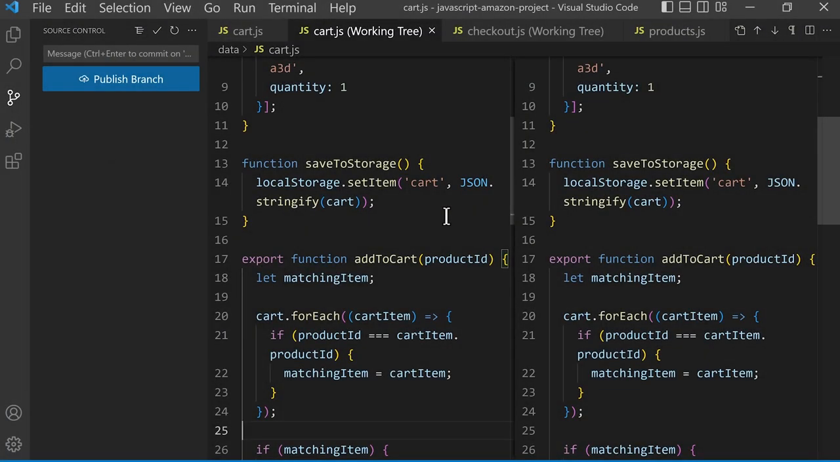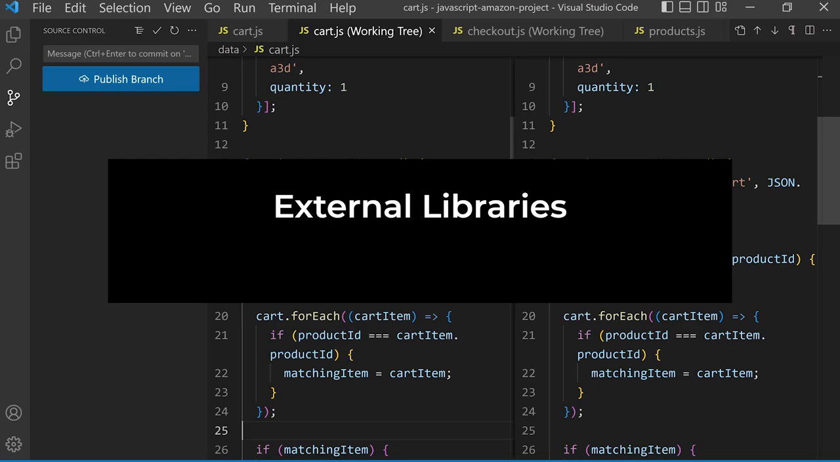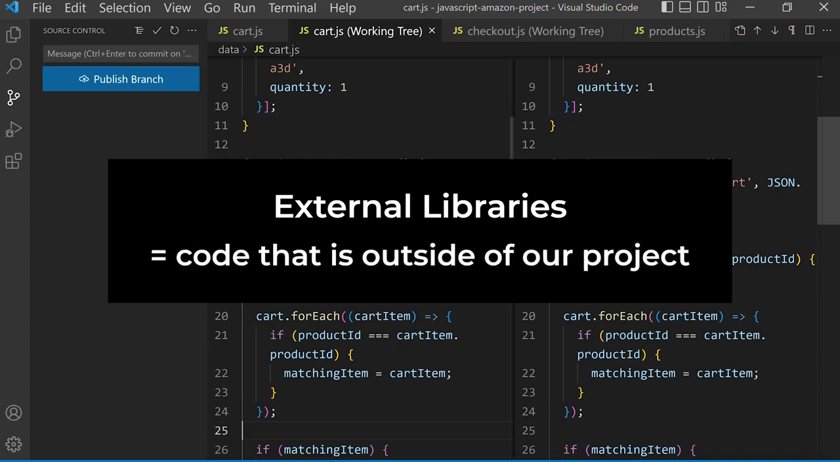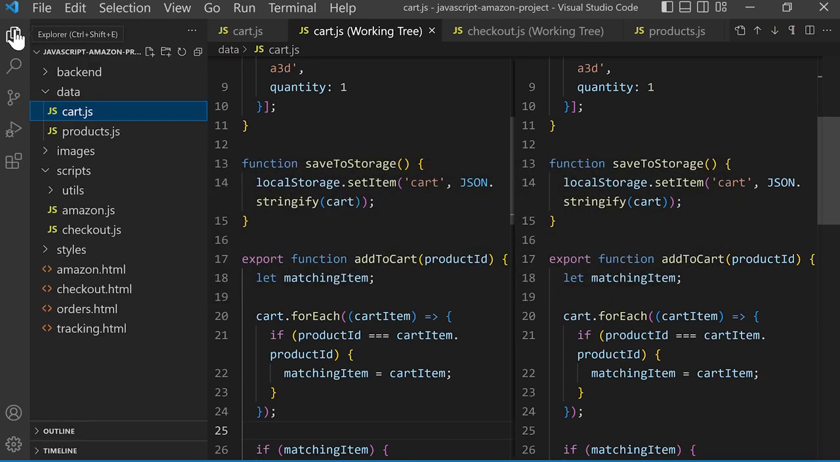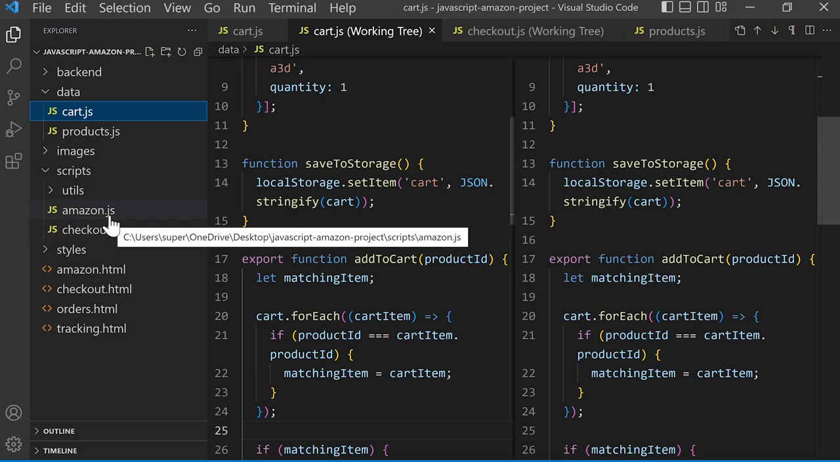In this lesson, we're going to learn about external libraries, and we're going to finish the checkout page in our final project. An external library is basically just code that is outside of our project. So far, we've only been using code that is inside our project, like these files.